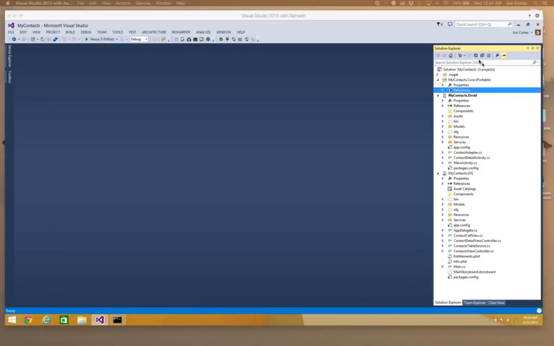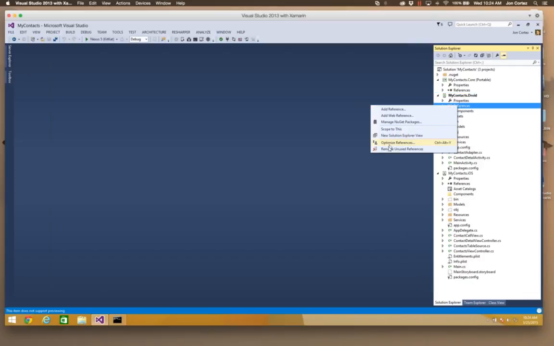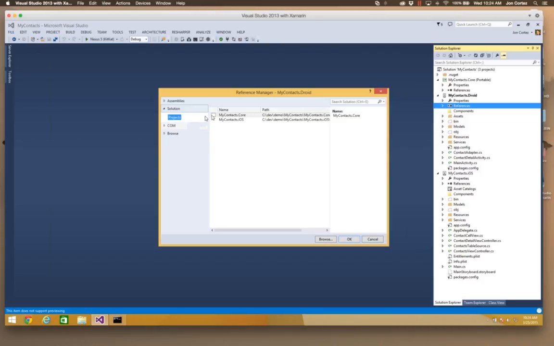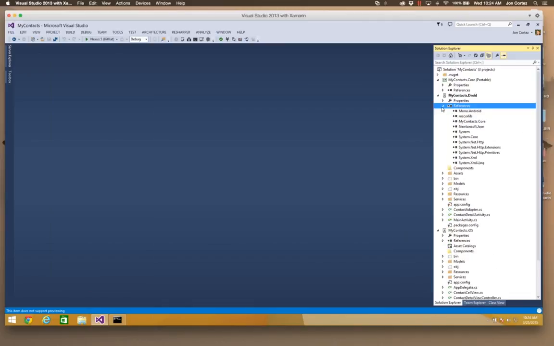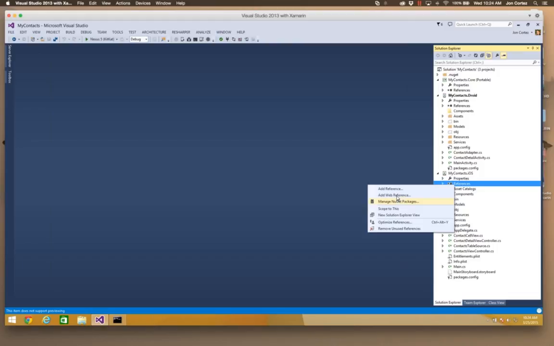So again, the goal here is to refactor the solution so that we don't have redundant code, and we're going to put all that redundant code into a single PCL class library that the two projects will be referencing, so that we can do code reuse. So let me set up the references here. I'm on the Droid project. I'm going to add a reference to the core or the PCL project. So that's already there. Same thing here.